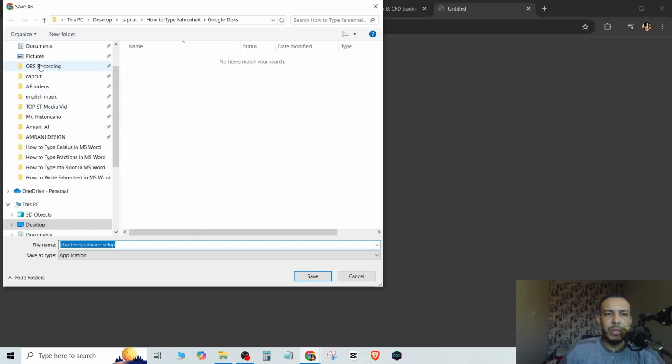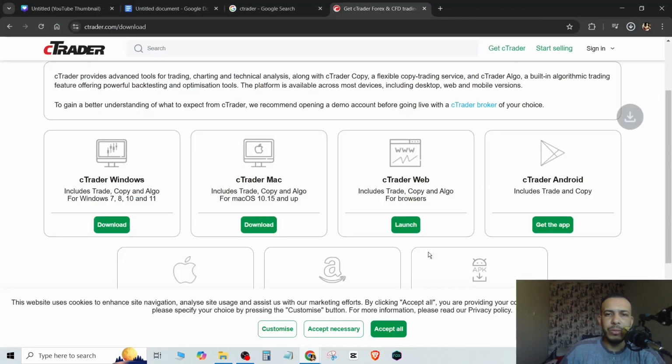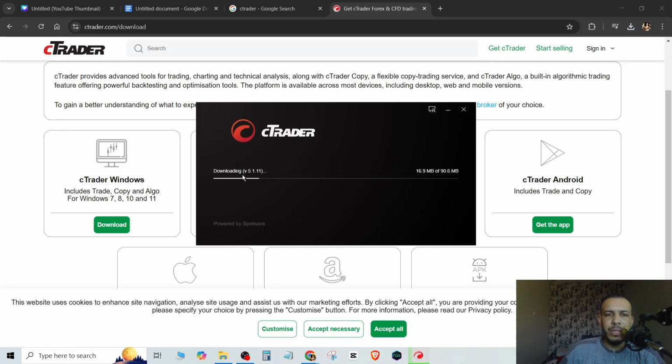Choose the place where you want to save it. So I will save it on desktop, for example. Click on save. And as you can see here, this is our cTrader software. Click on it. And as you can see, now it's downloading. Just wait for a moment.